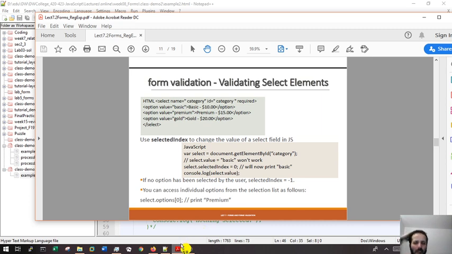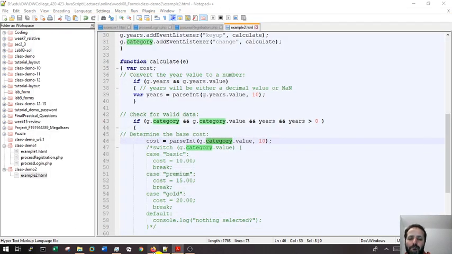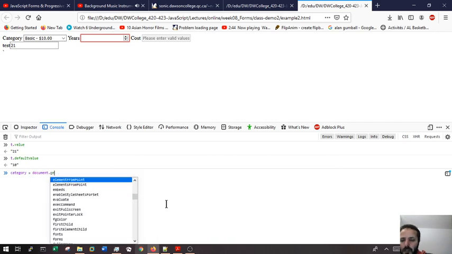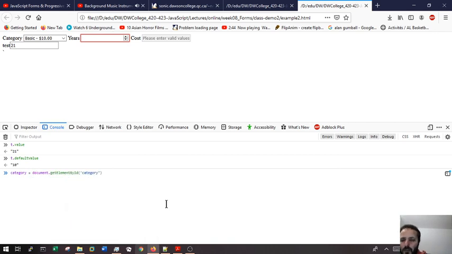We use selectedIndex to change the value of a select field in JavaScript. If no option has been selected by the user, selectedIndex is -1. You can access individual options from the selection list as follows. So select dot options[0] is gonna print here, not the value, guys. So category receives document.getElementById, also called category.